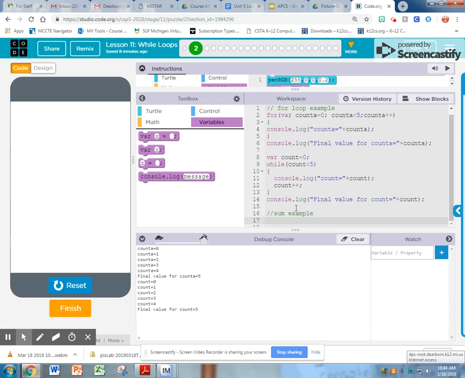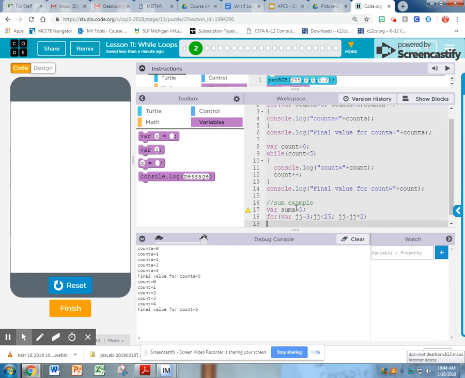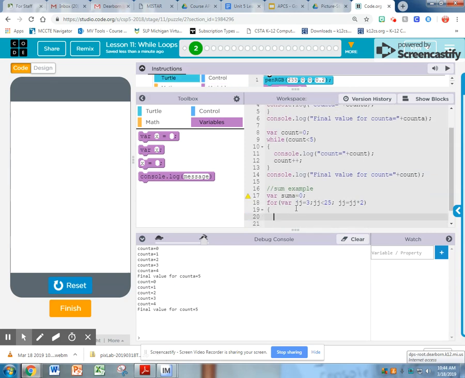So the first thing I'm going to do is code this as a for loop. Remember, it's var sumA equals 0. And I'm going to say for var JJ equals 3; JJ less than 25; and every time through the loop, we're going to multiply JJ by 2. And I'm going to start with a curly bracket and say sumA equals sumA plus JJ.